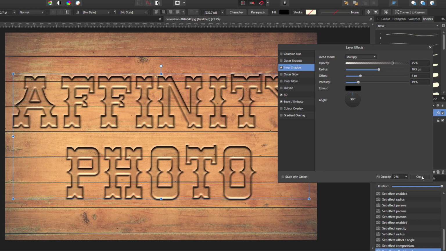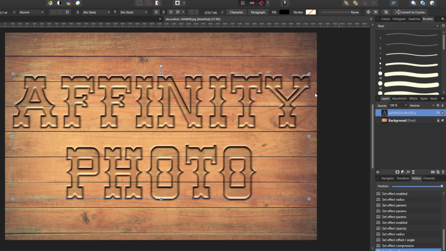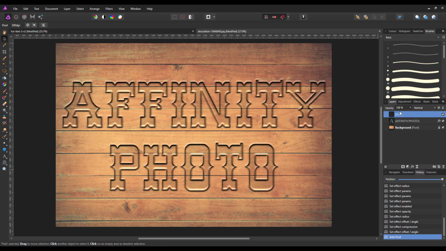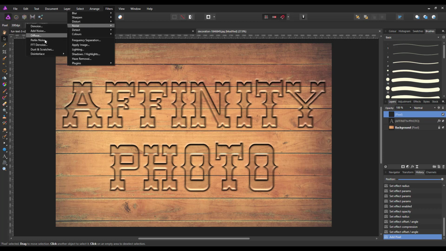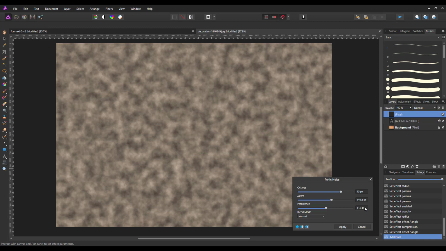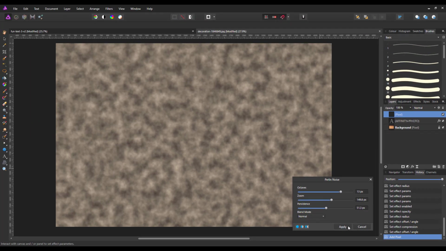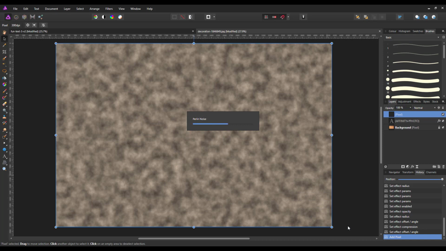So I can now close that effect panel, and then I'm going to add a layer to the top, pixel layer, just by clicking this icon down here. And then I'm going to come up to filters, noise, and Perlin noise. And the settings I have on here is 13, that's virtually 150, and that's just a little bit over 51. So 13, 150, 51. And then just click apply. Wait for that to take effect, so that's now had that effect.